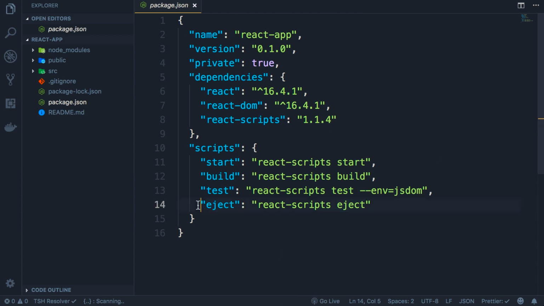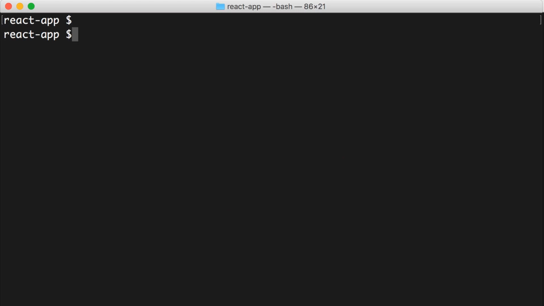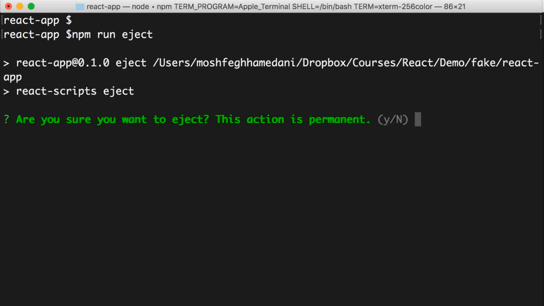Now, if we eject from create React app, you will see all those dependencies appear under the dependencies section. Let me show you. So back in the terminal, from the project folder, execute npm run eject. Note this warning here. Are you sure you want to eject? This action is permanent. Basically, ejecting is a one-way street. So don't do this unless you're an advanced developer and you know what you're doing. So don't do this, just watch what I'm doing.